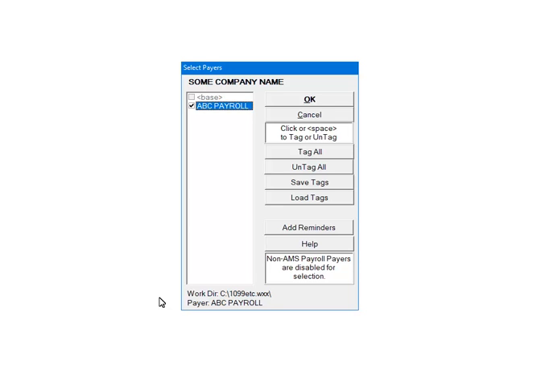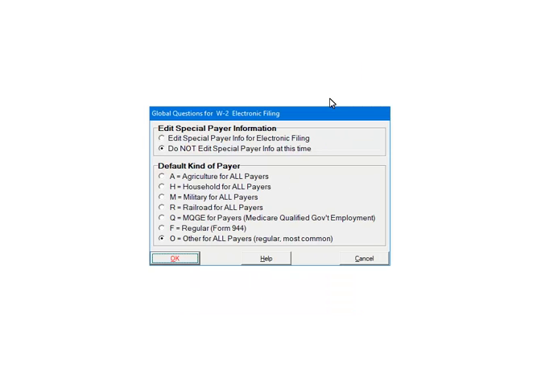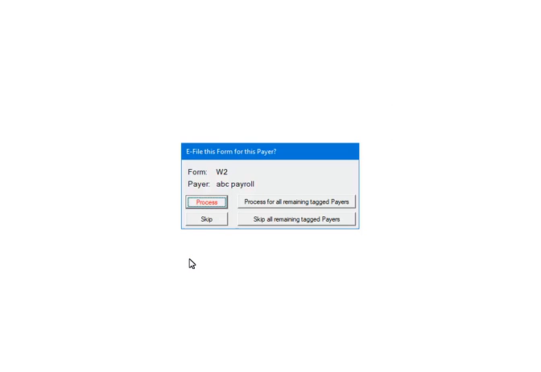Next, check the payers that are to be included in the e-file. Multiple payers can be selected. For the tutorial, select ABC Payroll. Once all payers are selected, click OK to continue. The global questions are very specific questions about federal W-2 e-filing. Select Do not edit special payer info at this time. Leave the default kind of payer as O for all payers. Click OK.